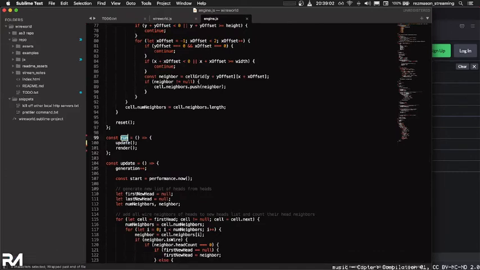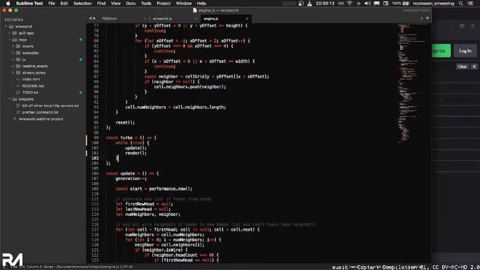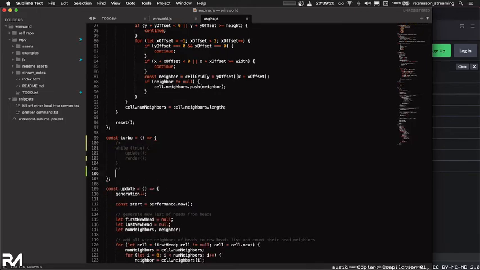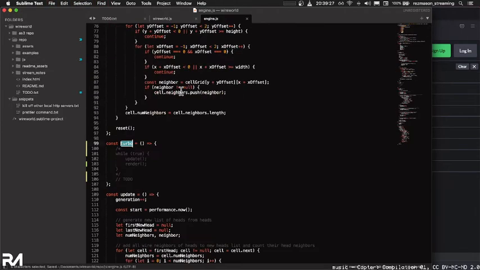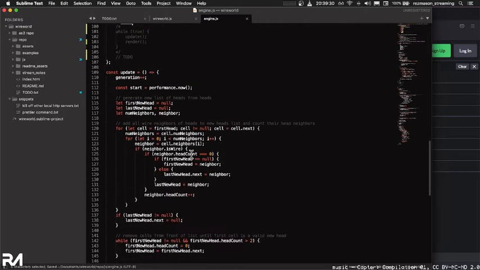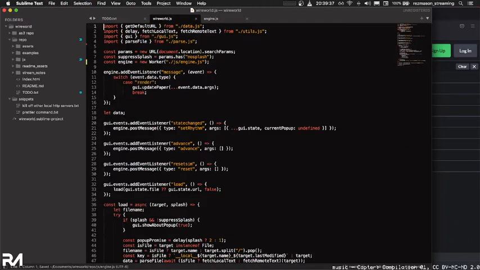Let's look at run. Run is never called. We're gonna make this the new turbo. And for now, we're gonna do while true. Update, render. No, we're not. To do. That is not the sort of code that you want to just leave dangling. But yeah, turbo is going to be pretty interesting. Okay. Update, advance, reset. And then in Wireworld, set rhythm, so state changed, okay.